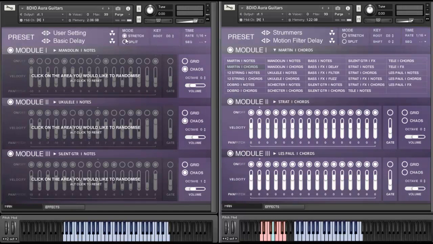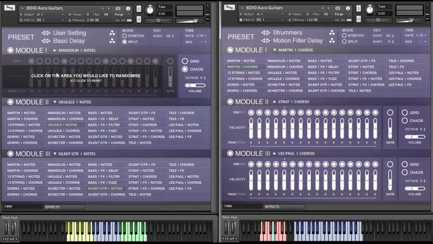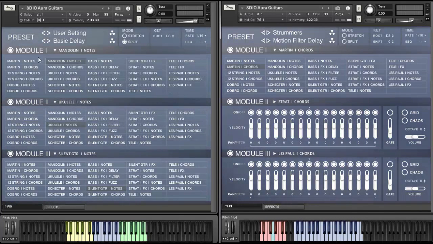Another favorite feature of mine is the split function here, and this allows you to take the mandolin, the ukulele, and the single guitar, or whatever you pick from the different modules here, and split them out over the keyboard. If you notice down here, there's a yellow and a blue and a green bar, and that's essentially module 1, module 2, and module 3. So up here you have the mandolins right here, you have the ukulele here, and you have the single guitar here, or whatever you choose up here.